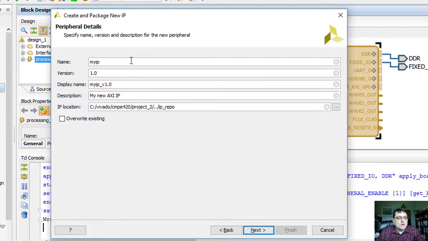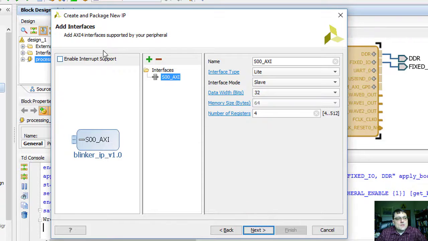And so we could call it whatever we want to call it here. I'm going to call it Blinker IP. And it's going to create this in a shared repository. In this case, this repository is unique to this project. If you know that you're going to be using a bunch of different projects that share the same IP, you could actually have repositories in some shared location, and then multiple projects could use it. But we're just going to start with this one.